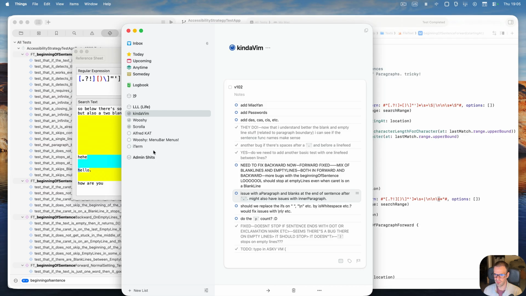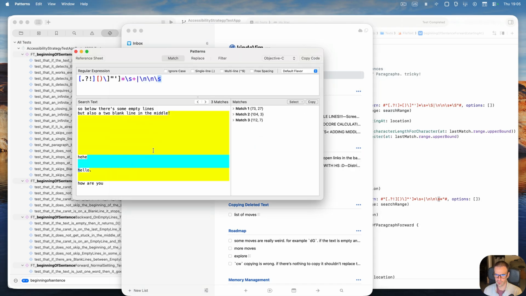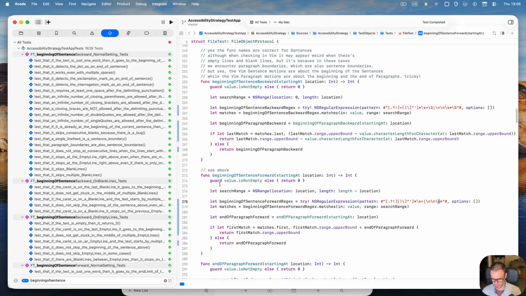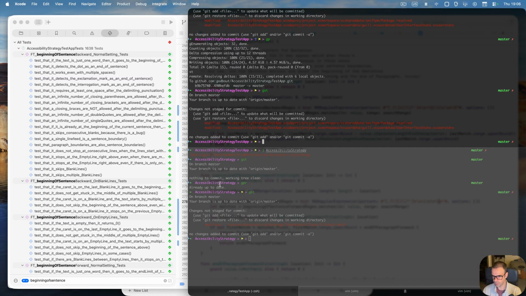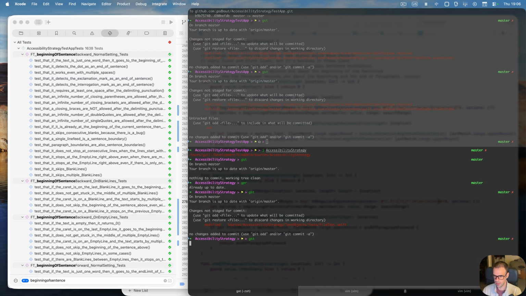Issue with the paragraph and blanks at the end of sentence after dots. That seems to be working. Yeah. Okay. Yeah, good. One thing at a time.